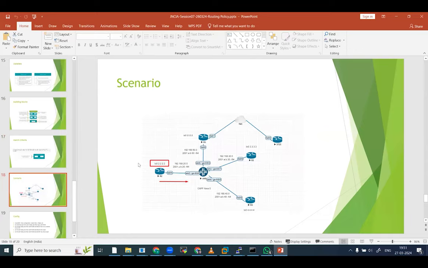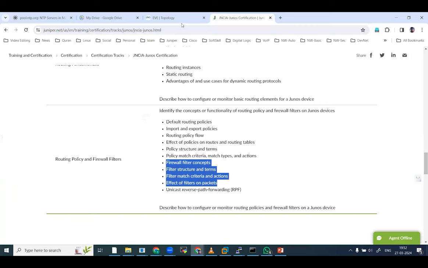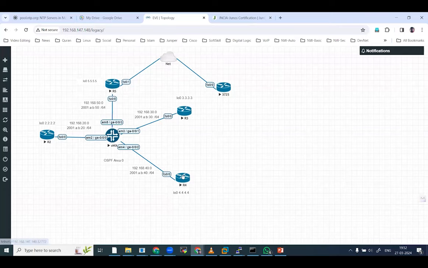I have kept a minimal scenario here. Like in our last scenario, we have four Cisco routers connected with this VMX router, and they have formed OSPF. So traffic from one loopback interface to another, from 3.3.3.3 to 5.5.5.5, is possible because we have OSPF connectivity. As we have already seen, we can check this. Let's try pinging from 3.3.3.3 to 4.4.4.4.